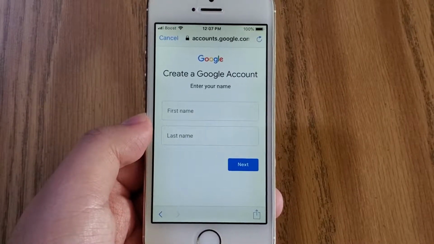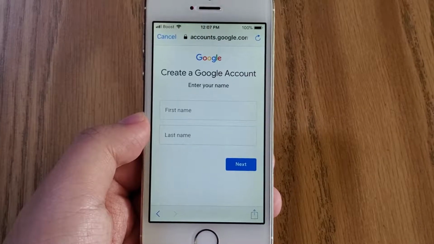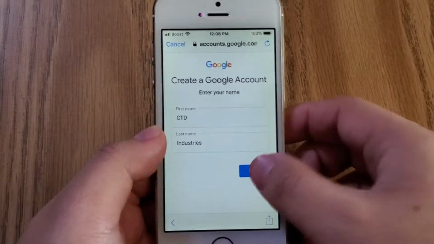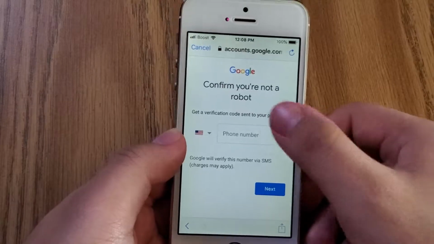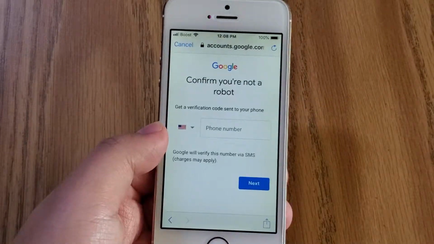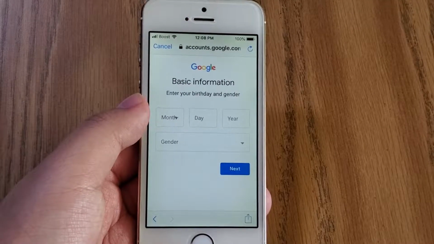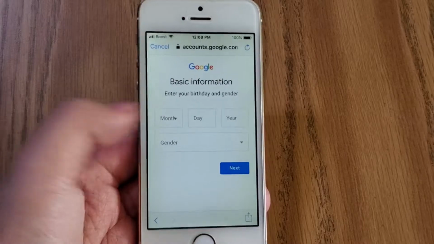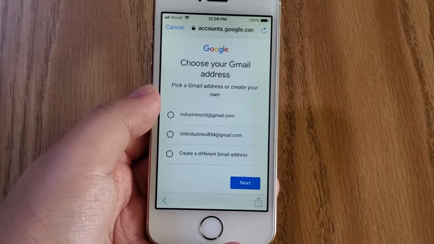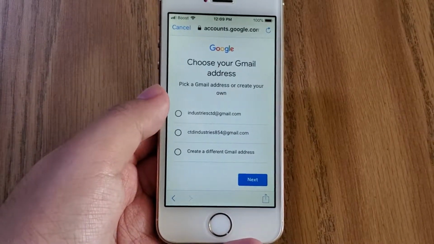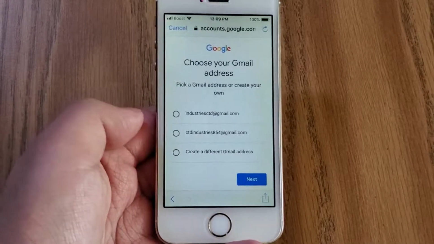So now you're going to follow all the prompts that they give you, such as enter your name. I have entered my name now, and I will press next. And it's going to ask you for a phone number. So just put in your phone number. After you do that, it's going to ask you for other basic information, such as your gender and your date of birth. It will then give you suggestions for emails that you can choose, or you can create your own.